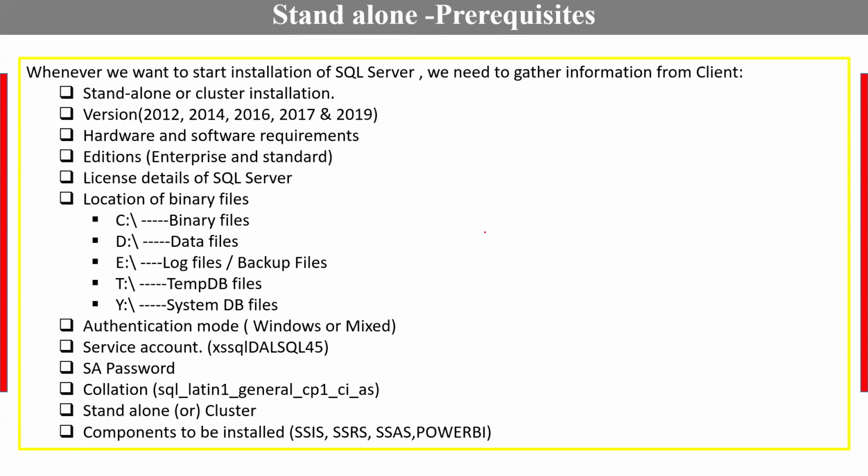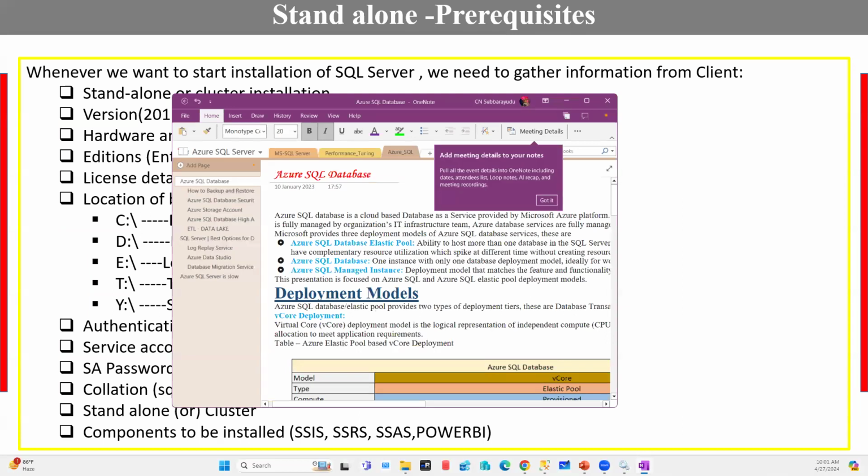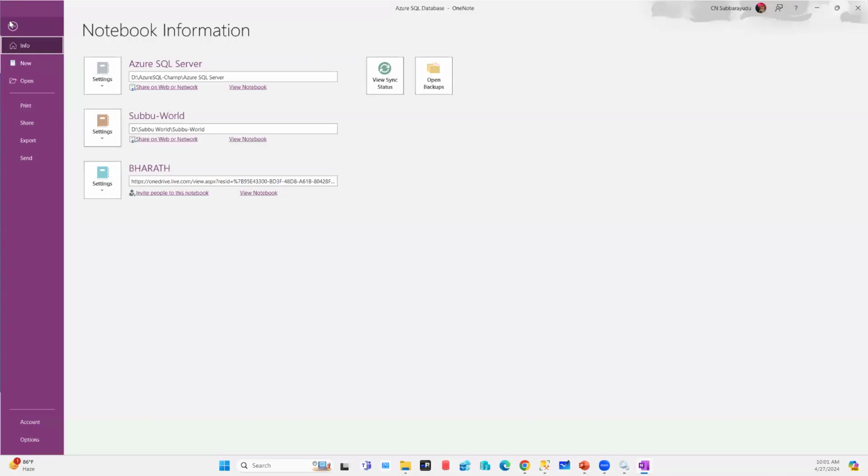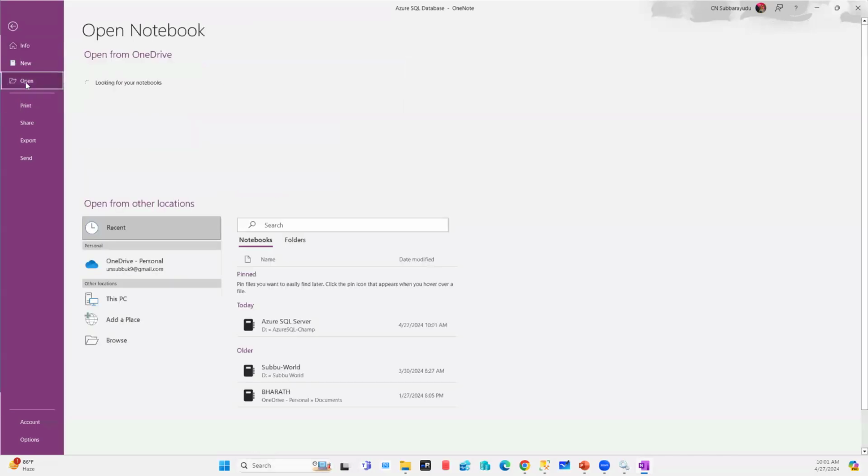Can you please show me how to create the OneNote? Actually, when I checked, I am not finding OneNote. Sir, when you install the latest versions of MS Office, by default you will get OneNote. I'm having Office 2016 on my laptop. Go to File. You just search for OneNote, sir.